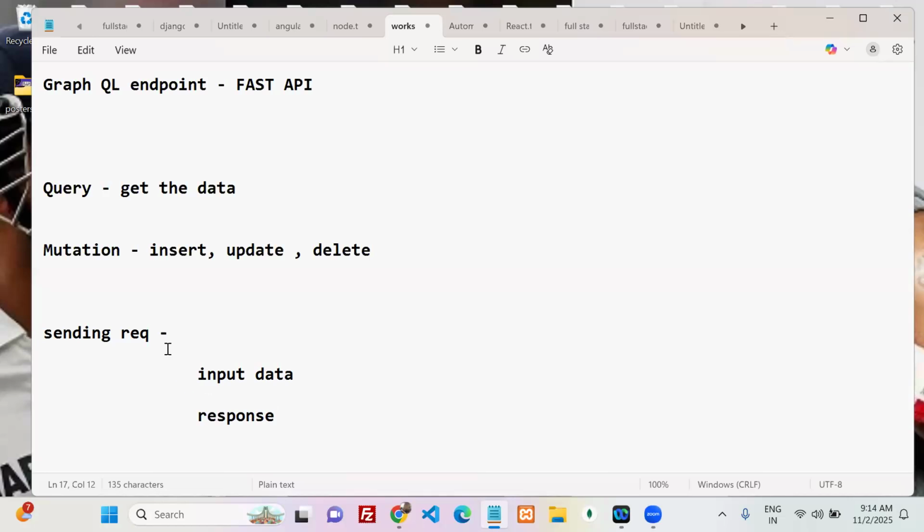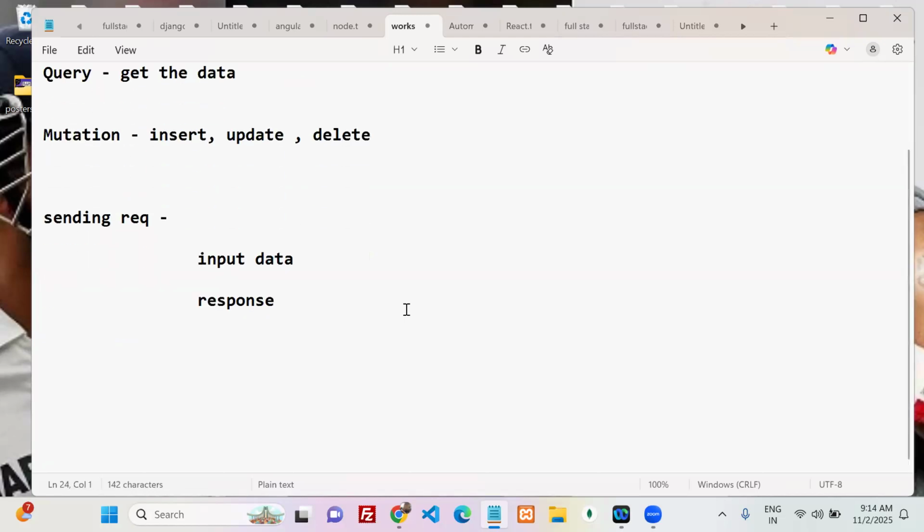If it is a REST endpoint, the type of the input data is not mentioned anywhere. Yes or no? At the time of creating REST endpoints, did you mention anywhere the type of your input? No, we did not mention it.